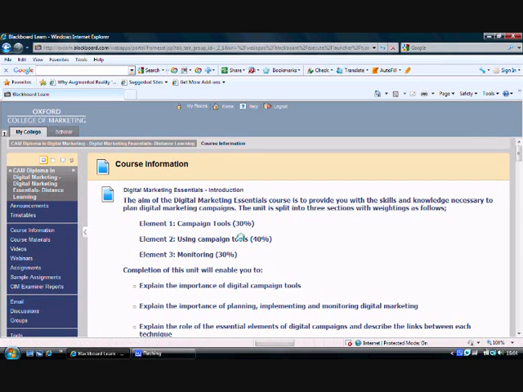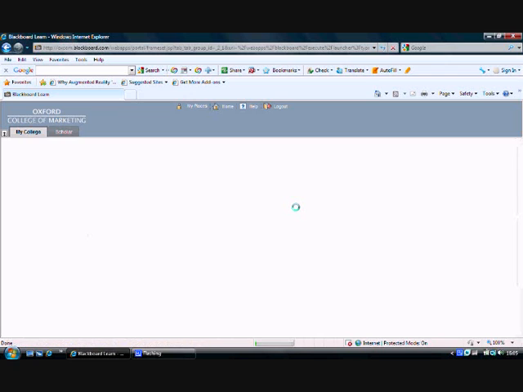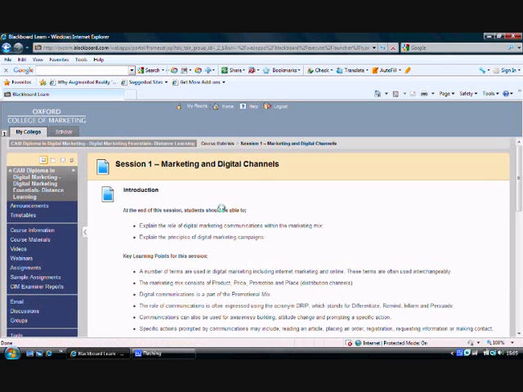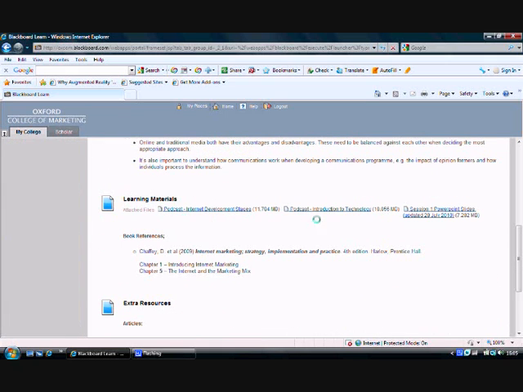The most important section perhaps though within your module is the course materials. Each session is broken down into its own individual folder. So if we first click on session 1, here you'll find an introduction and also the key learning points for each session. The learning materials are then outlined. You'll have PowerPoint slides that you can download, as well as podcasts and also any book references as well.